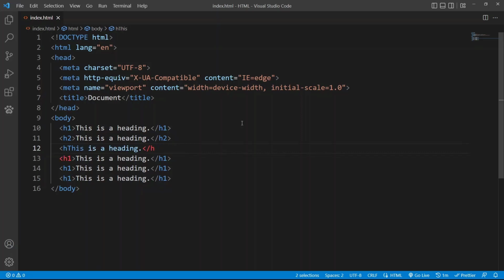H3. Let's press Control D, Control D. H4, 5, 6. Let's turn the live server on.